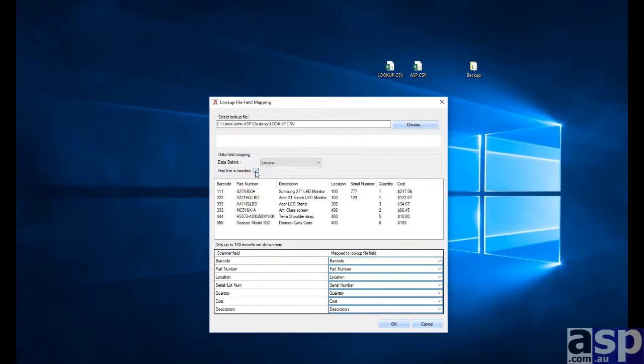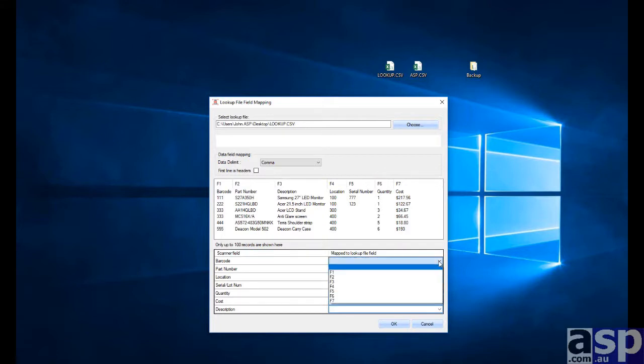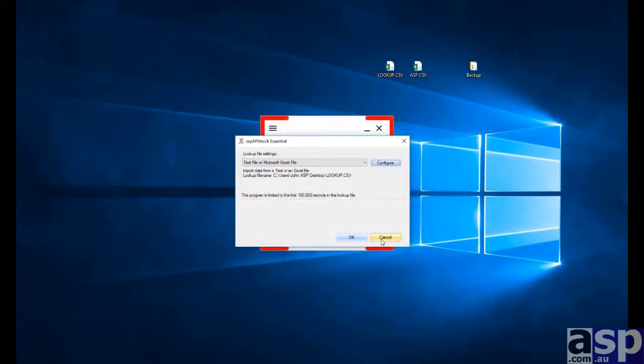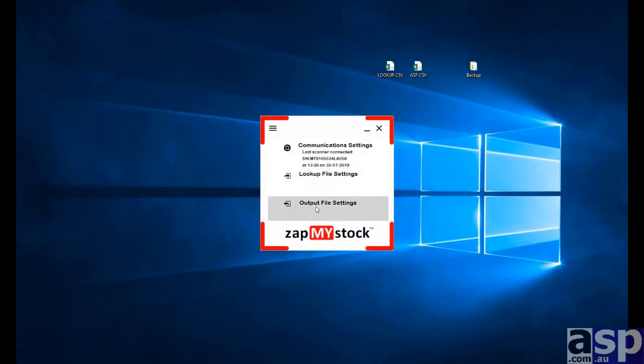Now you can see here that if we untick the box, we have F1, F2, F3. So these are the columns, the fields in the CSV file where the scanner will locate the particular items of interest. So, for example, where is the barcode listing? Well, it could be in any of those columns, depending on your particular software where the lookup file was extracted from. And we can map these to any location so the scanner knows where to find the information required. Of course, full details are found in the instruction manual. So let's just close that and have a look at the output file settings next.